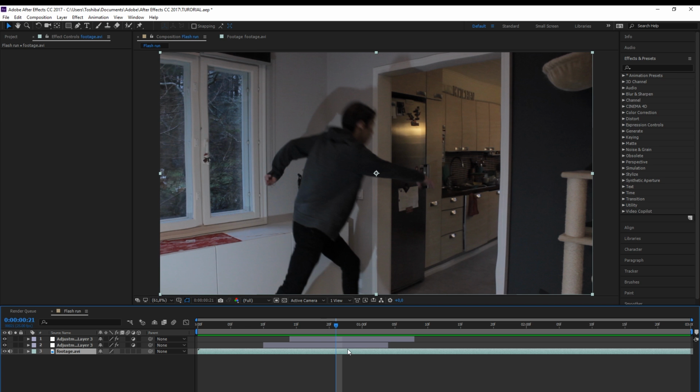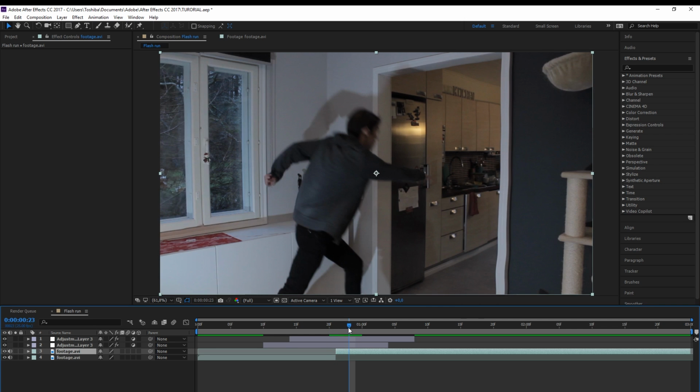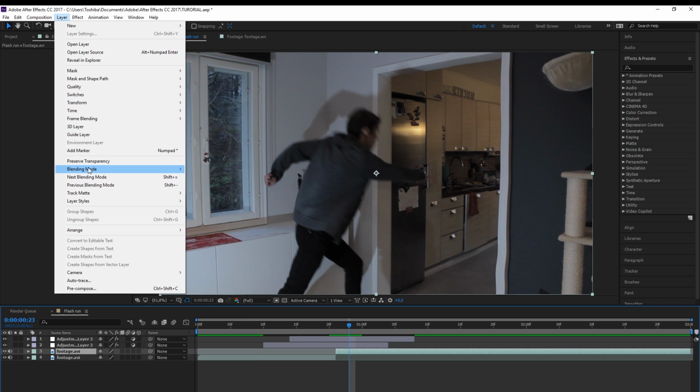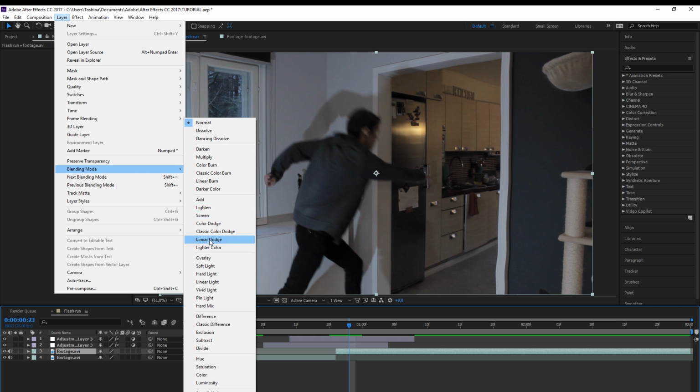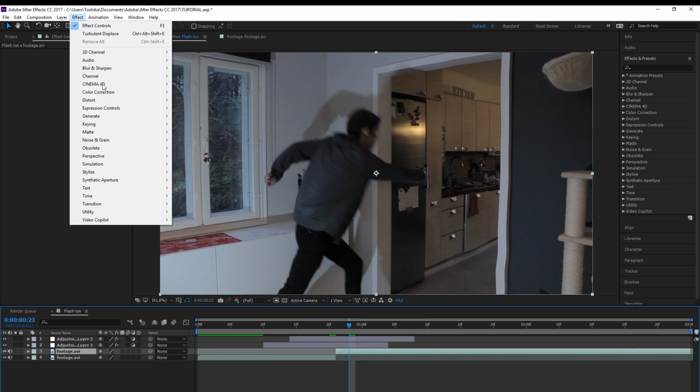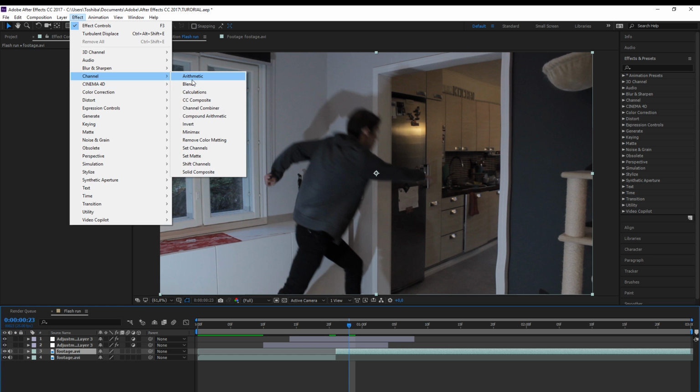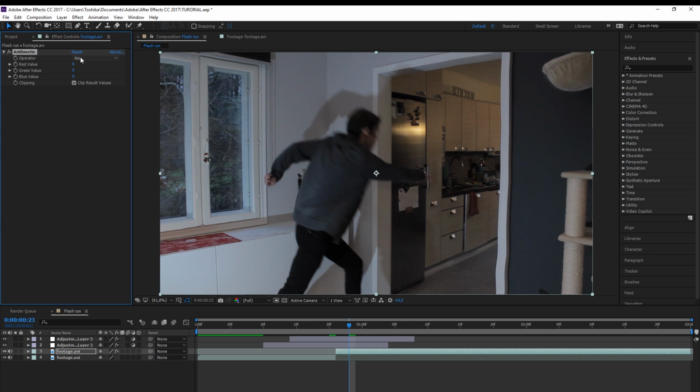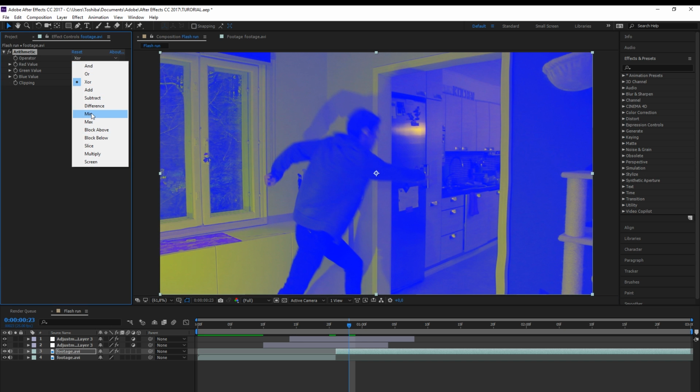So what I'm going to do is press Ctrl-Shift-D to split the clip, and this is the footage we're going to split. There's a really cool way to do that right inside After Effects without plugins. First of all, let's change the blending mode to add. Then let's go to Effect, Channel, and add Arithmetic. Then just max out the blue value. And remember to change the operator to max.